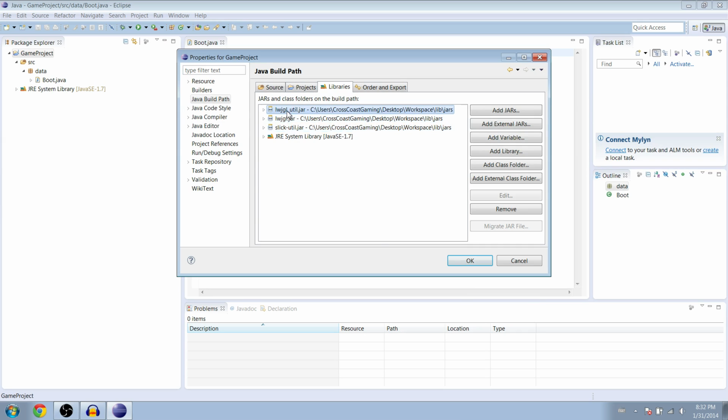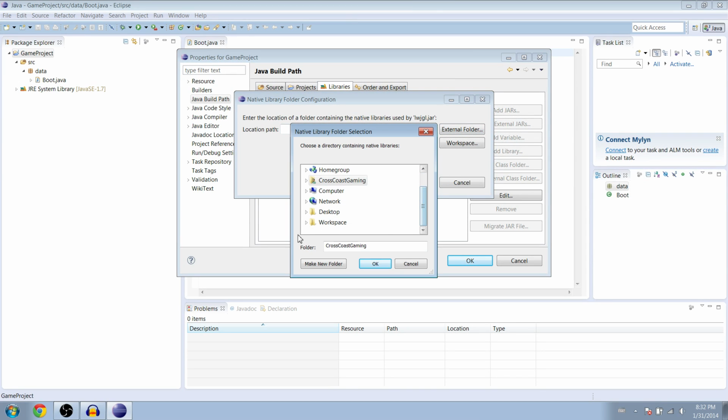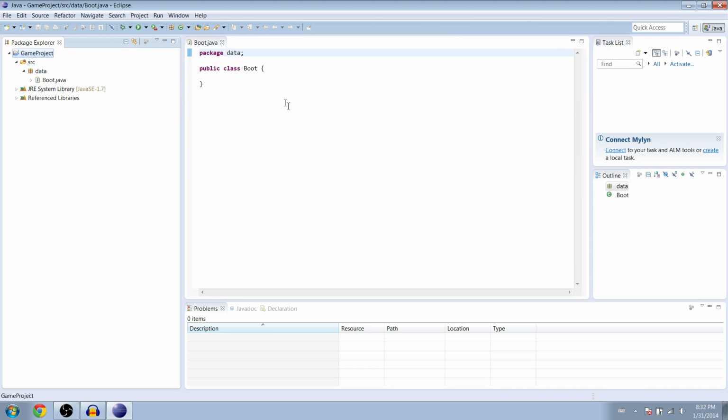And then for the middle one, the lightweight Java game library, double-click on the native library location, external folder, and we're going to navigate to our natives folder and press OK. So now you can see over here on the left, reference libraries, we now have access to all three files that we just downloaded.